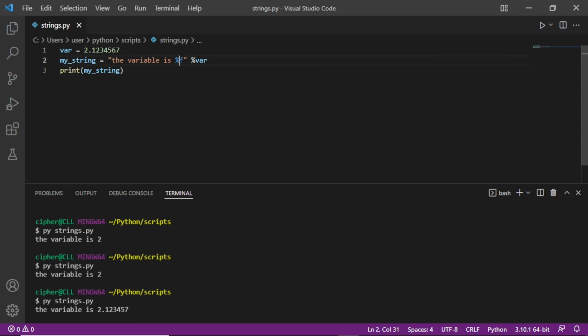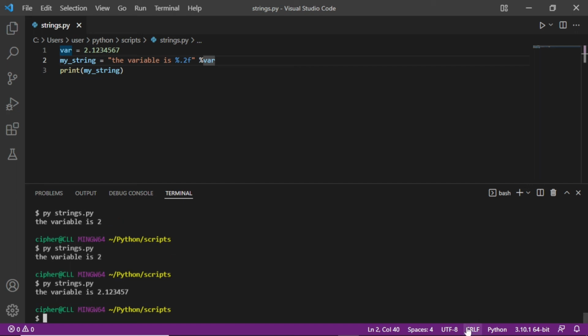So if you want to do this, you can say dot, you may say 2 digits here. If we print it here, okay, let me see here. If we print it here, we are going to have 2 digits because we specified that we need to have just 2 digits from our floating variable.